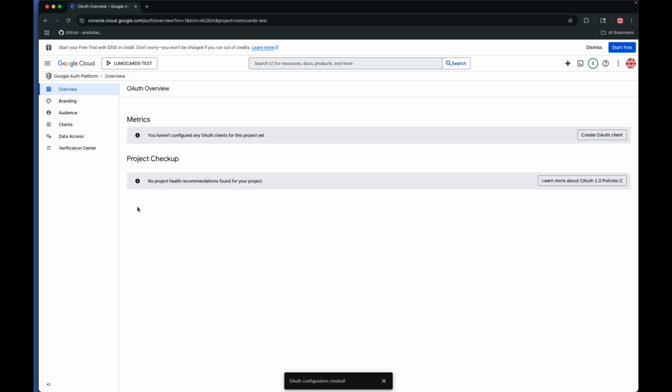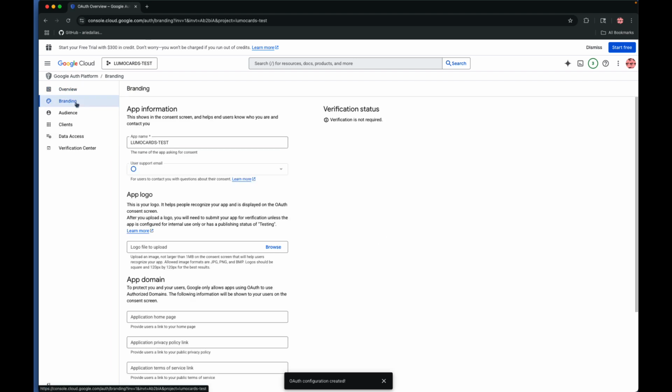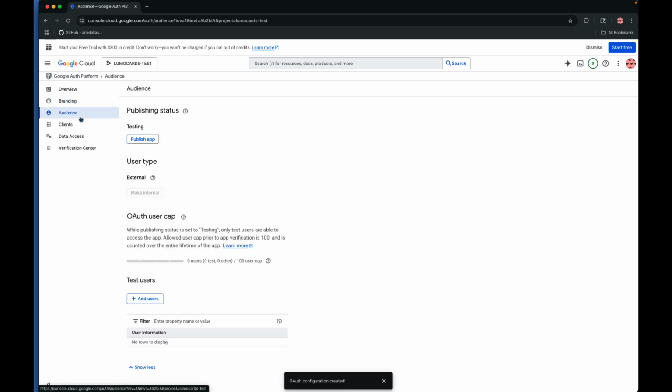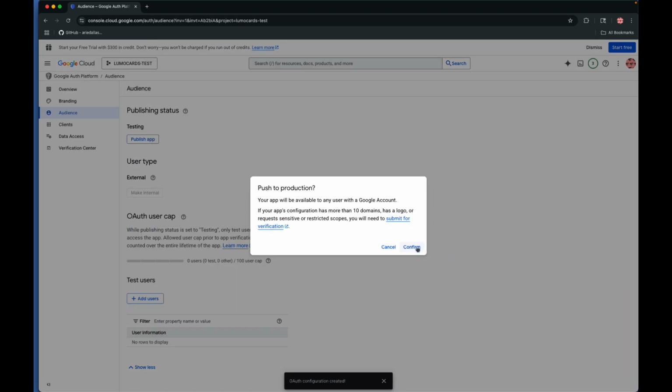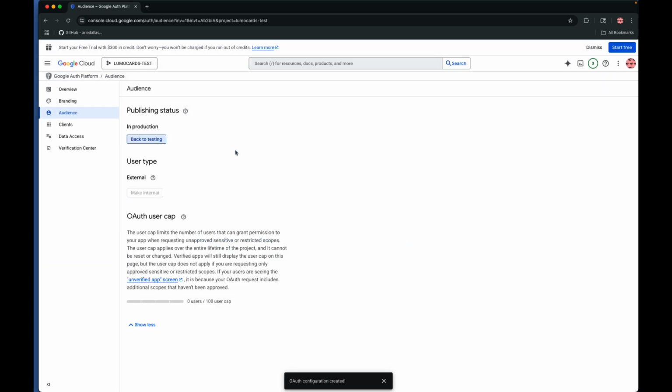Now, the next step after that is, let's see here, maybe, is it branding? No, nothing with branding do you touch. Audience, there's one thing that you need to do here, which is to click publish app. So in the audience tab, publish app, confirm. And this is going to allow you to just use the Google Calendar API in perpetuity while you're using Lumocards. Otherwise, it has this whole reauthentication thing that's annoying.